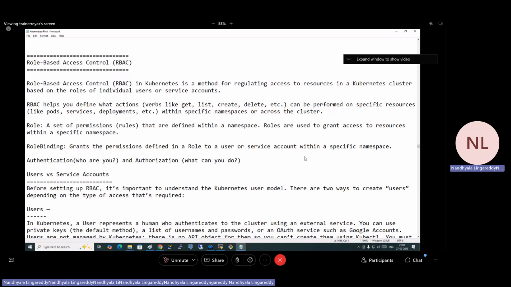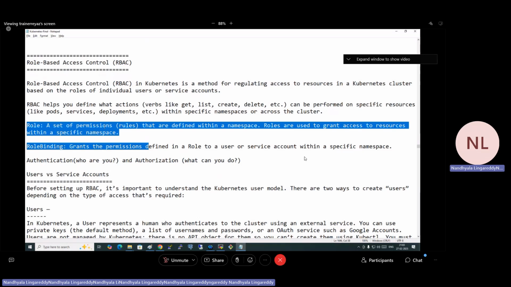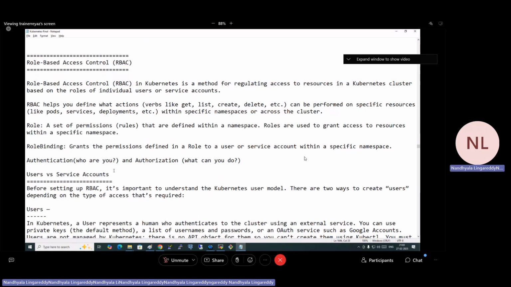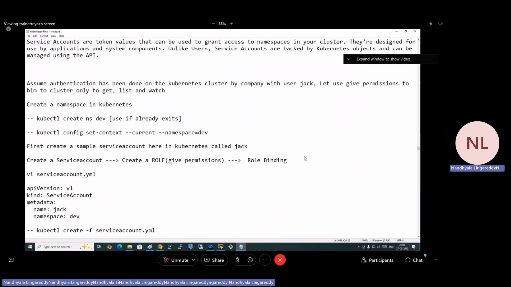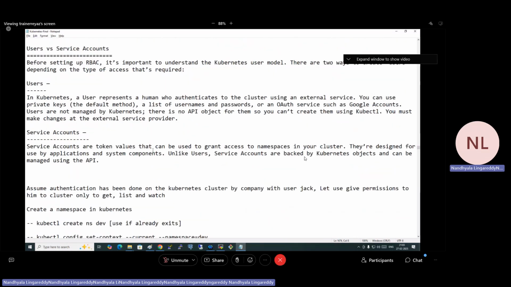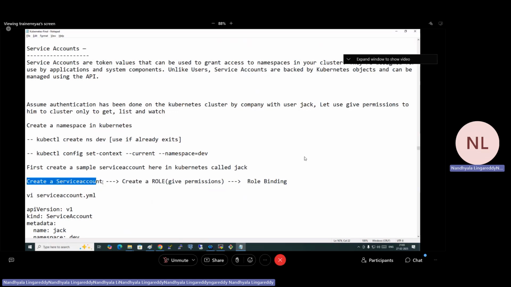For that, three things we need to do. I wrote it here. The entire thing I mentioned is three things. You need to create a service account. You need to create a role. You need to do the role binding to this particular user. First, you need to create the user. User is nothing but here I'm going for a service account.